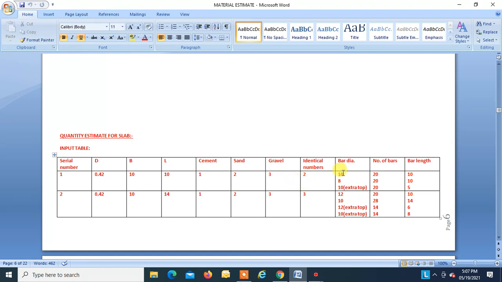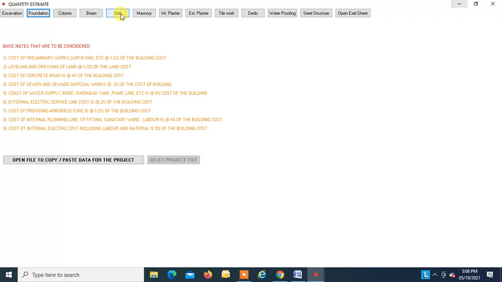Identical numbers is 2. The bars in that slab are 10 dia bar, 20 numbers, 10 feet is the length. Then we have 8 dia bar, 20 numbers, and 10 feet is the length. Then we have 10 dia bar, 20 numbers, and 5 feet is the length. These are extra top. Similarly, this is type 2. So let us give the input. We will use the following program, that is slab.